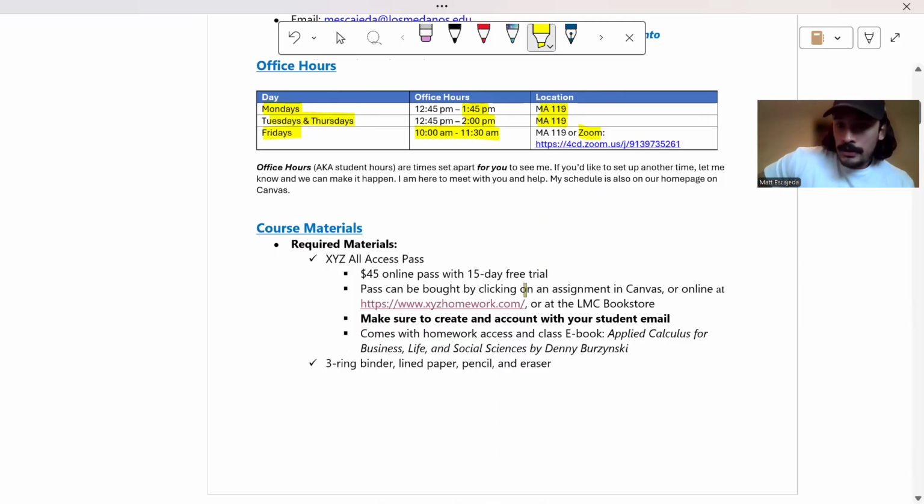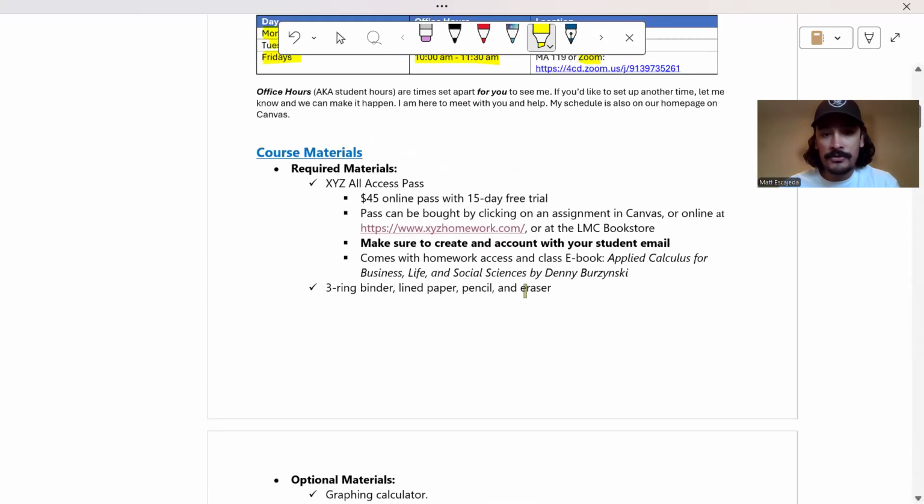Okay, so let's talk about required materials. This is in the welcome letter, but we could talk about it here as well. The main required material is going to be an XYZ All Access Pass. It's an online homework system. It's about $45. Maybe you're taking this class and you're not exactly sure. It's a 15-day free trial before that payment kicks in. But it's something we're going to need. It's something we got to do for our homework.